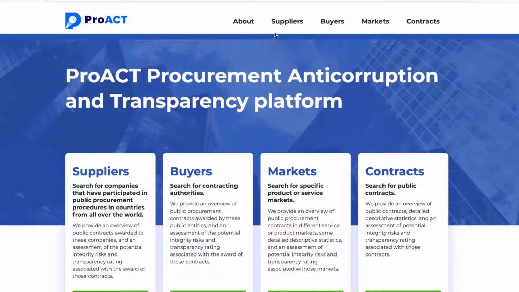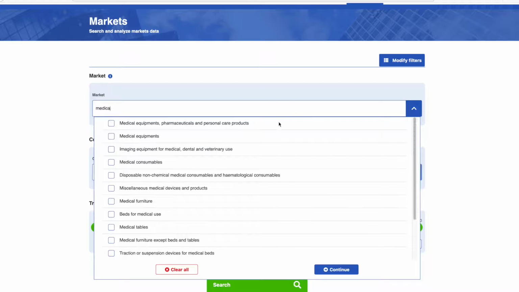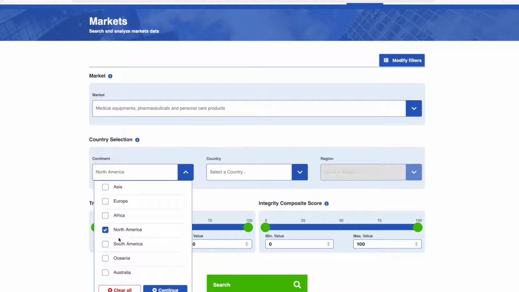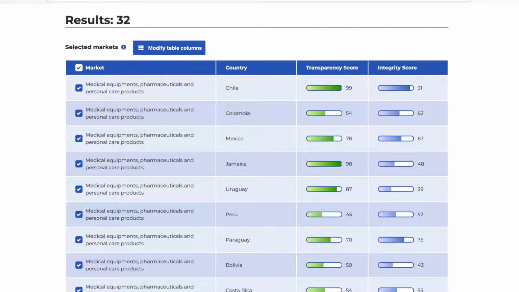We can now go and explore the markets page. Let's say you are interested in a particular market, for example the medical market. You may be interested in exploring this market in North and South America. You can choose the entire continent or countries of your choice in this region. One can immediately see a comparison between the transparency and integrity scores of countries in these markets.